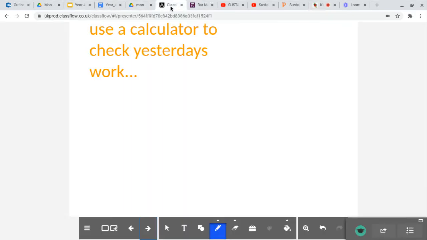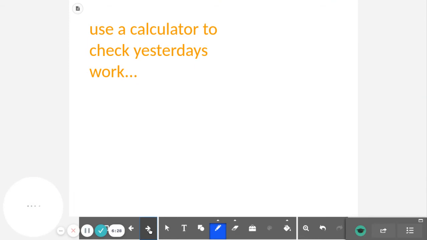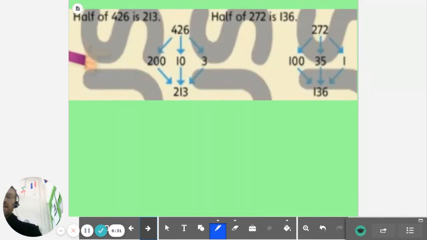Where are we? Class flow. Right. So today we're doing halving, and you can see a couple of models at the top of the page which show us how to halve. Look carefully at the two examples. I think, just my opinion, that this one is more difficult than this one.